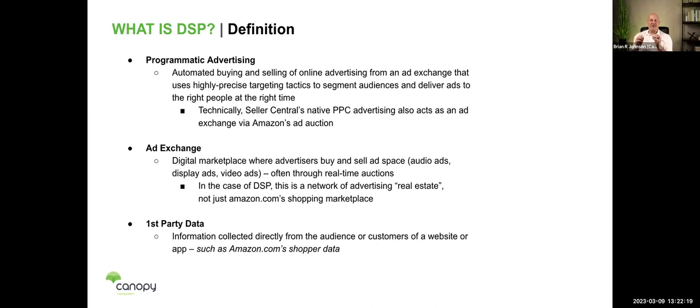But that's first-party data, and they use it in allowing advertisers to pay Amazon in order to run ads that put products and services in front of those audiences that have a specific set or combination of targeting criteria. And I'll get into what those look like. But that's the first-party data, okay?